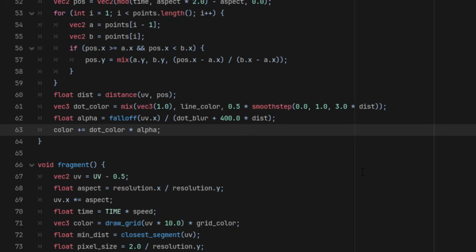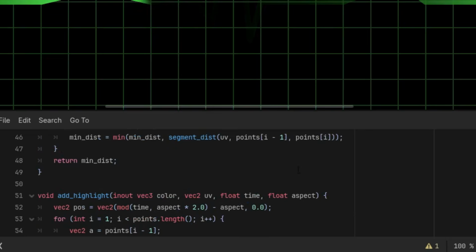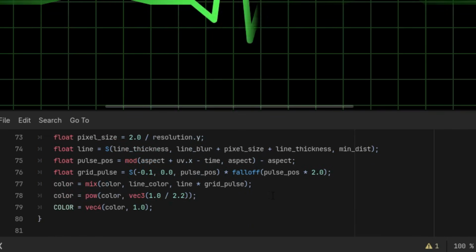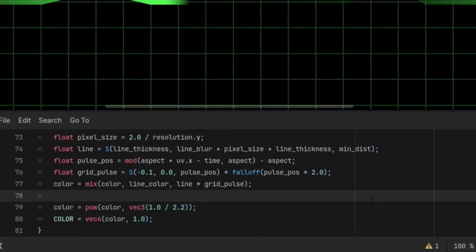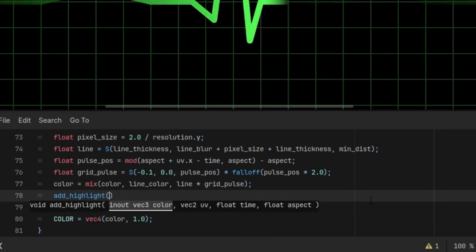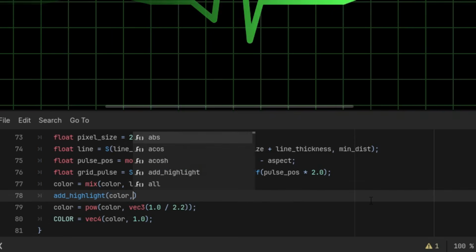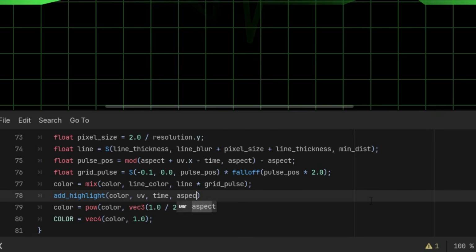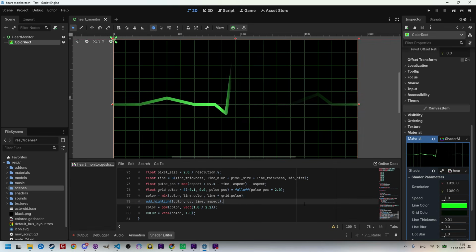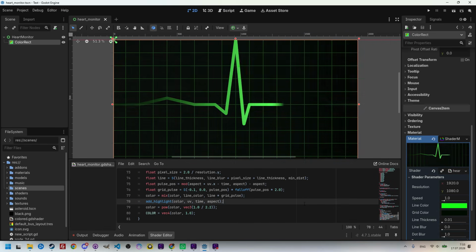And let's add this call to the fragment function right after our last mix. And again, I'll show the 2D editor so we can immediately observe the result. So the mix is, I think, right here and here. Add highlight of color, UV, time, and aspect, and semicolon. Wait for it. Okay, something is here.